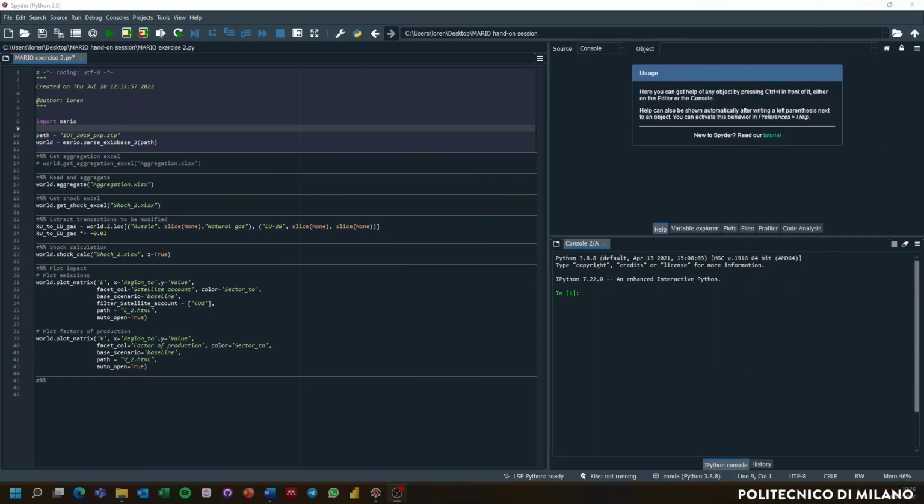Let's now move on to the second exercise. As we did with the first one, we want to repropose the same exercise as the Excel hands-on session, but doing it with Mario. We will use a second script called Mario Exercise 2.